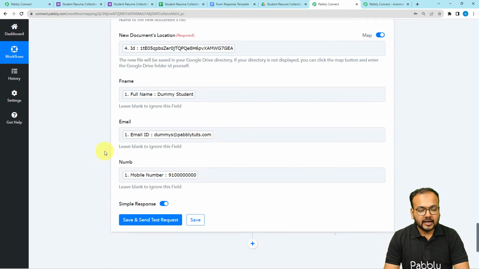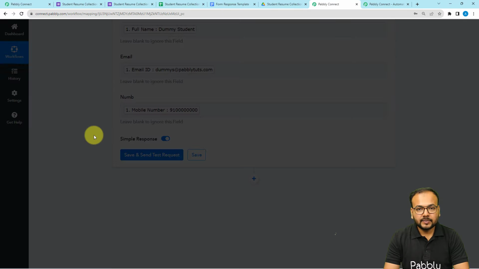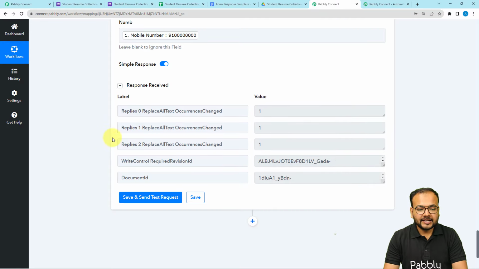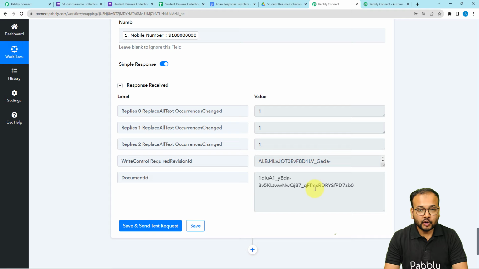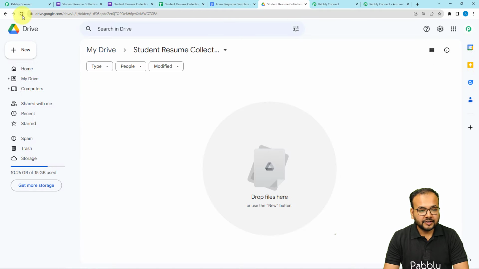Let us check. I'm clicking on save and send test request button. And here you can see guys, we got this response and here we have received a new document ID. That means a new document has been created. Let's check in the drive. Let me refresh my drive.